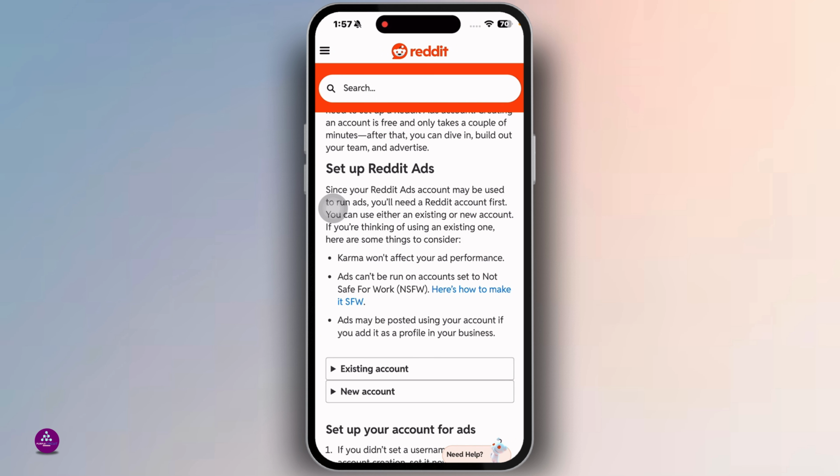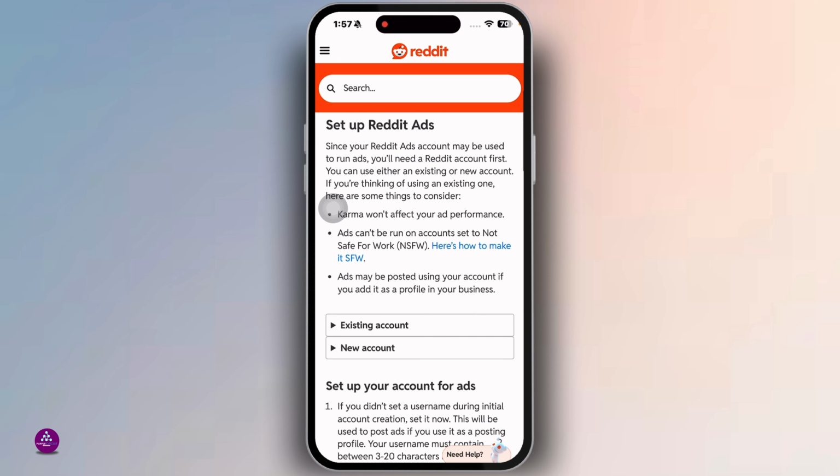Then you'll need to pick your goal: traffic if you want website clicks, conversions for sales, brand awareness to reach more people. Then set your daily budget. Start with $5 or $10 a day for testing.